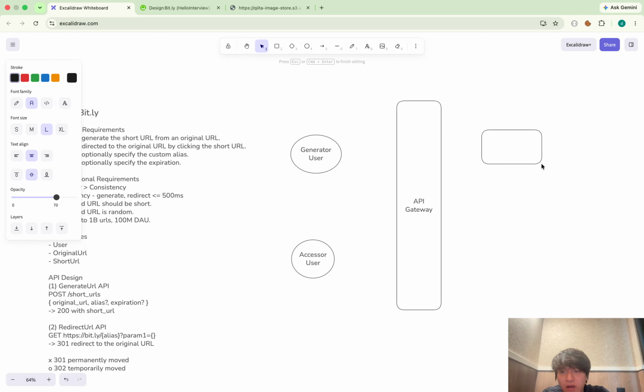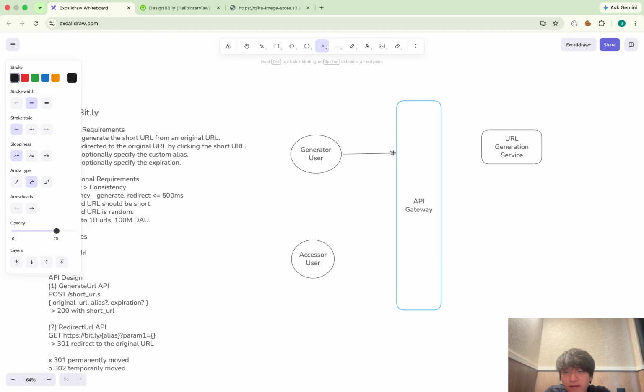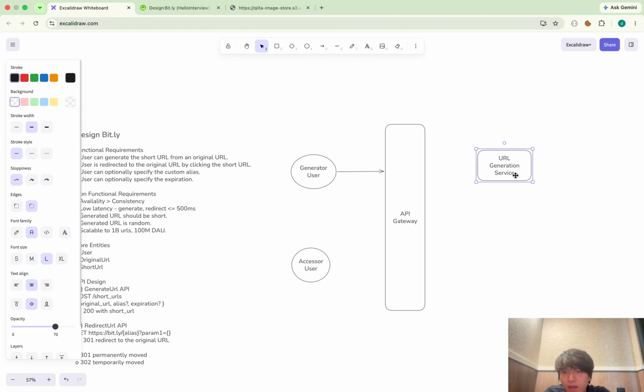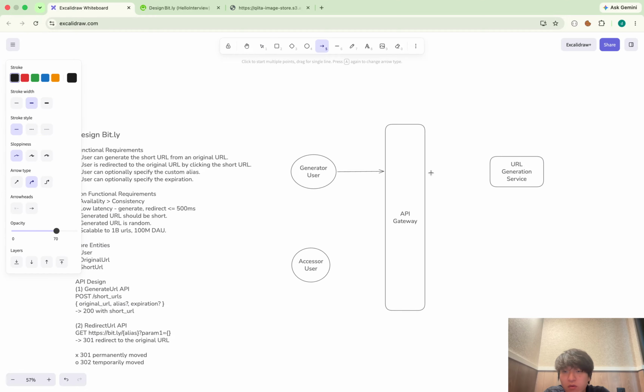So I would say here we need the URL generation service. When the generator user makes a generate URL request, it is routed into the URL generation service. So this API gateway does the authentication and routing, and yeah. Oh no, in this case we don't use authentication. So typically this does the routing and maybe some rate limiting.